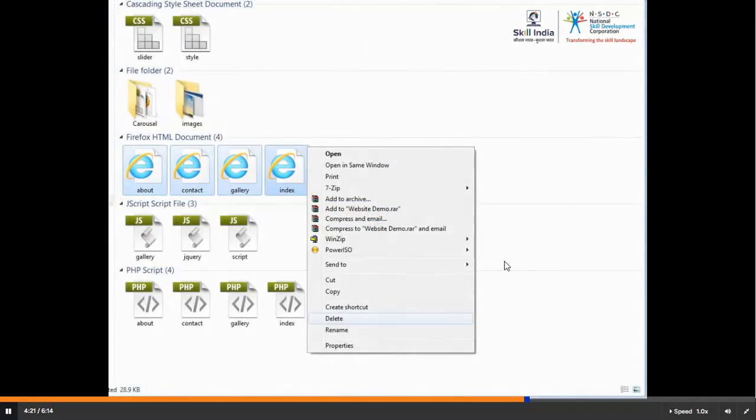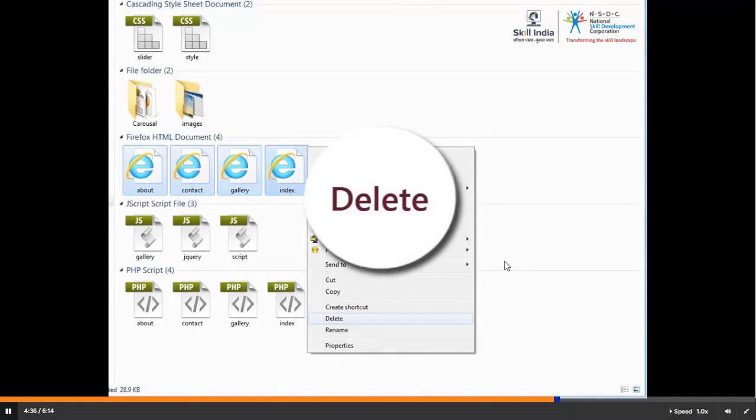Next, I'm going to delete the HTML file. Well, not much to say here. I usually sort my files by type, or in this case by extension, and then select Arrange and hit Delete.